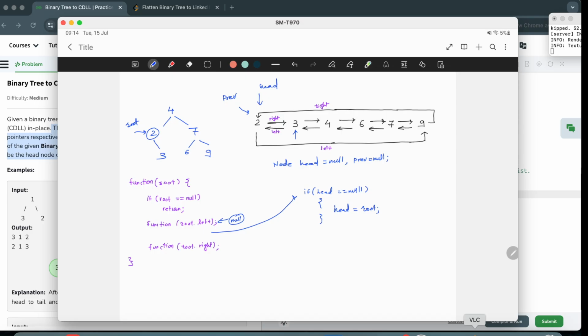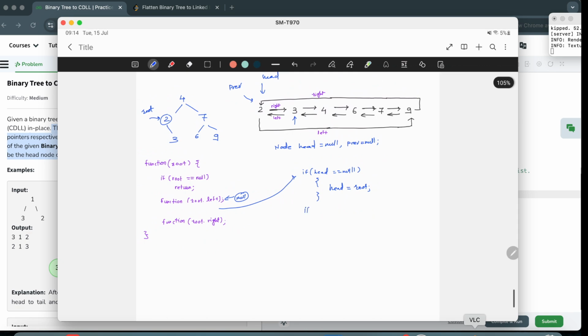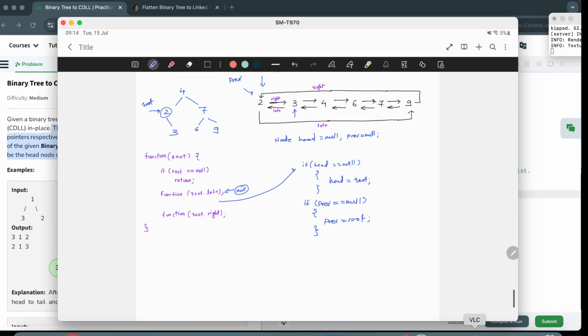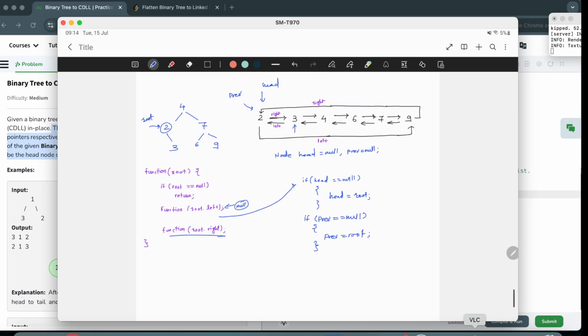Previous pointer. So initially we will check the same for previous: if previous is null, that means previous is also not pointing anywhere. So the same thing we will do here: previous will point to the root. And the moment this is done, we will try to call this one function, root dot right.